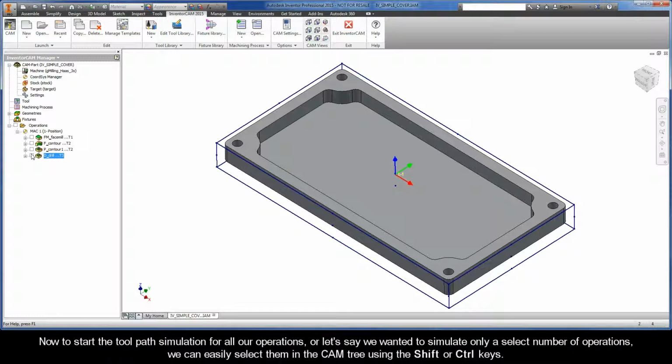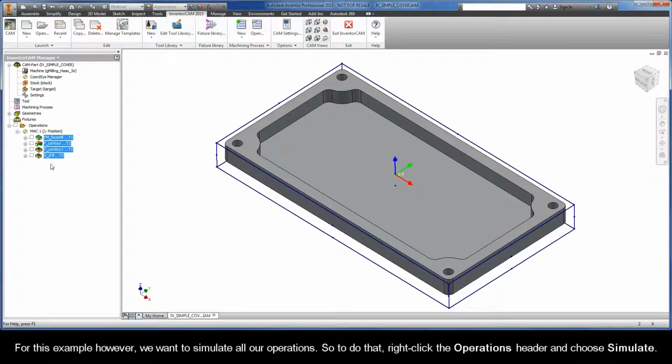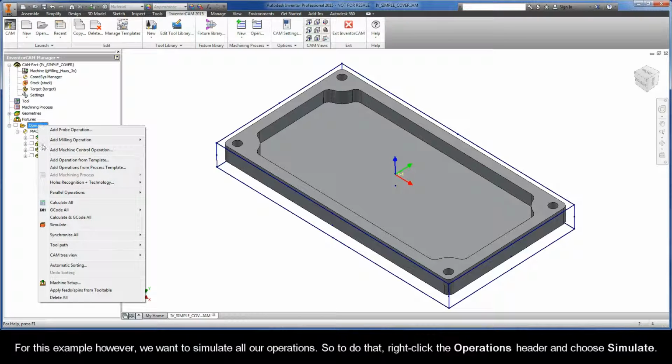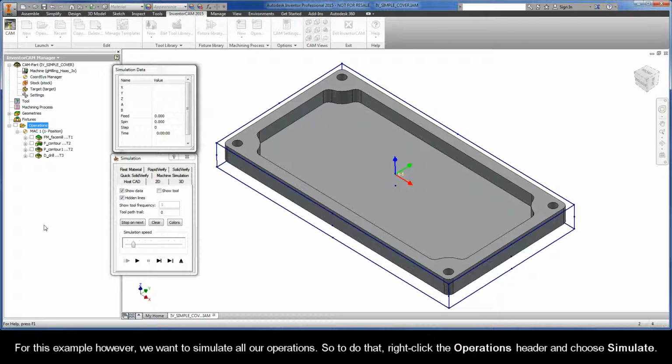Now, to start the toolpath simulation for all our operations, or let's say that we just wanted to simulate only a select number of operations, we can easily select them in the CAM tree using the Shift or Control keys. For this example, we'll be simulating all our operations. So to do that, right-click the Operations header and choose Simulate.